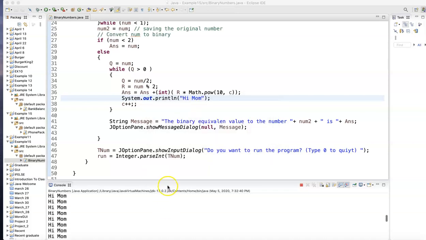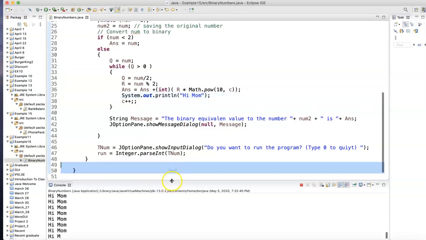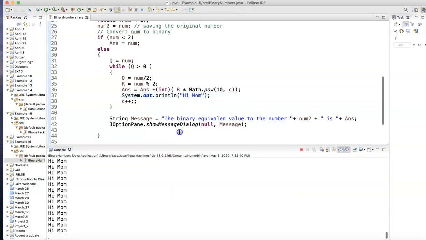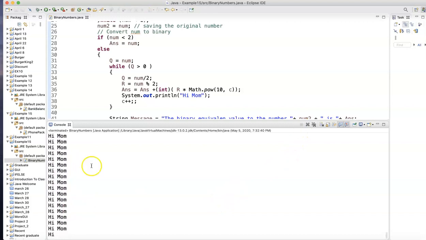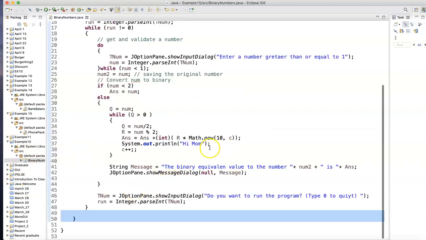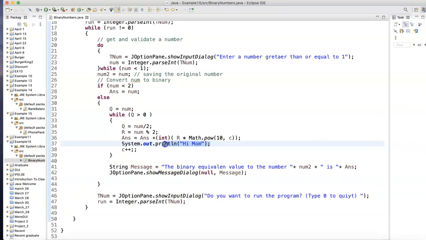Oh, I see the problem. I have an infinite loop. Can you see it? "Hi mom" keeps flickering. So let me stop it. Click on that red button. Something is not changing there. Let's see what's not changing. So somewhere here. Oh, I know what it is.